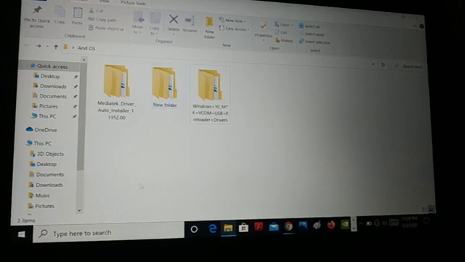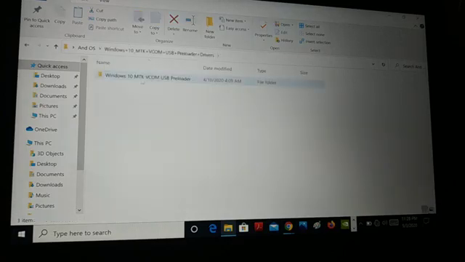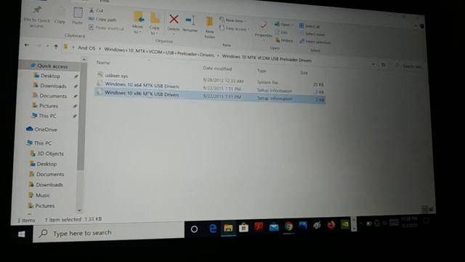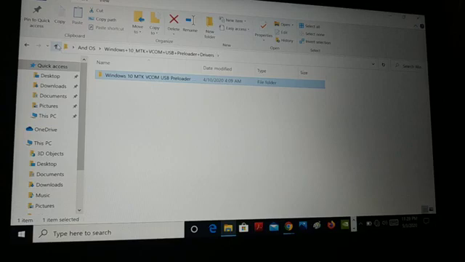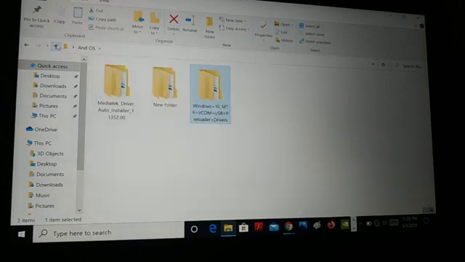You can see I have downloaded a driver. It's a Windows 10 MTK VCOM USB preloader plus driver, for Windows 10 64-bit. So how do you install? You can see this is a setup information. We don't have a set of files that you can run directly. If you have a set of files that you can run directly, you can run that by clicking on it.